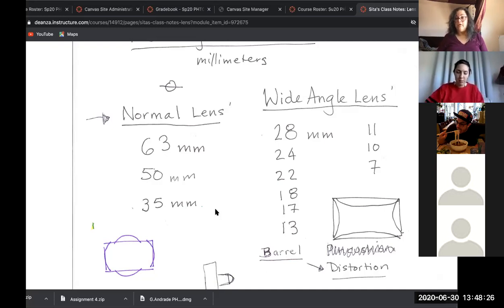The next category of lenses is called wide-angle lenses. And they're called that because the angle of view that you have on these lenses is greater or wider than the angles of view that you have on normal lenses. And when the angle of view is greater, you have more information. So with a normal lens, you might see my face, but with a wide-angle lens, you'd see my face and more information on the sides.